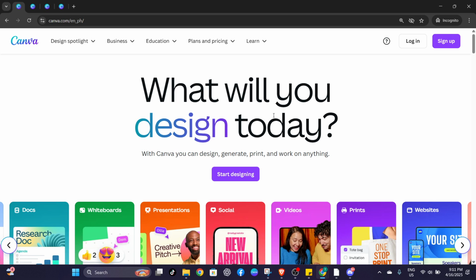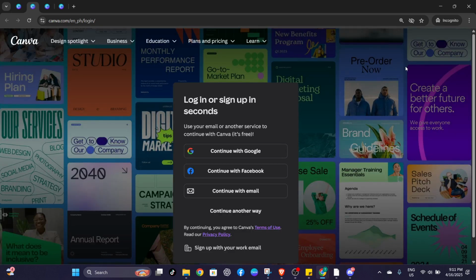First things first, you'll want to head over to canva.com. Once you're there, you'll see the login button sitting at the top right corner of the home page. Click on that. Now, if you're not already logged into Canva, you'll need to enter your credentials. Canva makes this process super flexible. You can sign in using your Google account, Facebook, or simply by entering your email address. Choose whatever method is most convenient for you and you'll be all set to access your account.